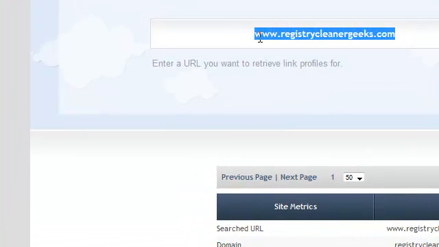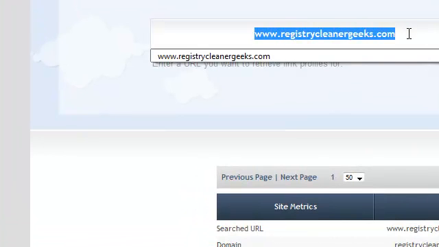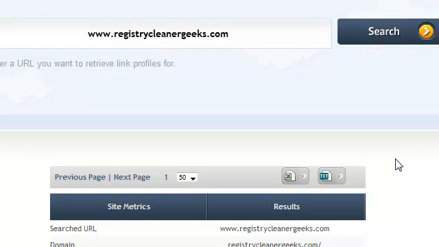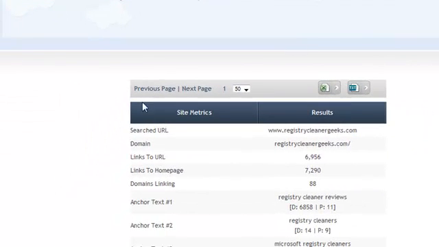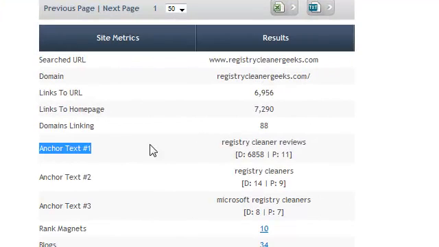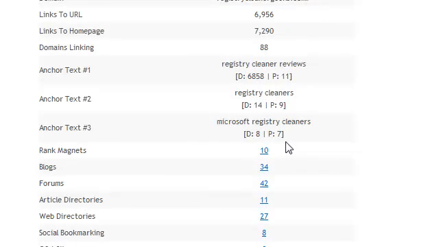And it is important to note that what you put in here is exactly the data that will be searched for. So www.domain.com is different than just domain.com. That's just how both systems handle it, and so it's important to take that distinction into account when you're using the tool. Domains linking is the number of unique domains linking in to registrycleanergeeks.com, and then these are the top 3 anchor texts used pointing to this domain. So that just gives you an idea of the top anchor text used.